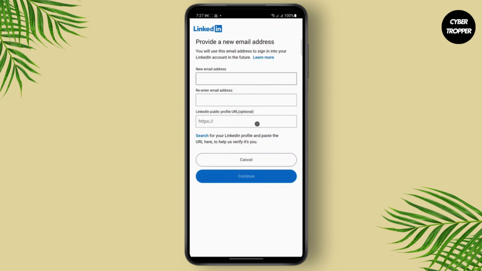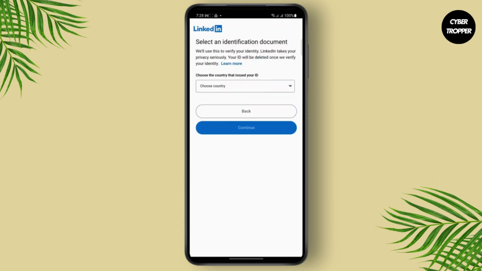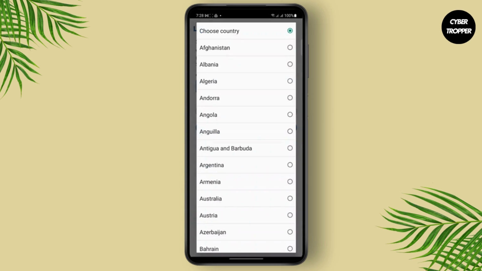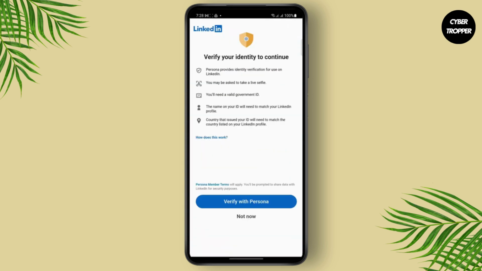If you have, you can also enter your public profile URL. And once you have entered your new address, you can choose your country for identity verification. You can choose anything and then tap on Next.